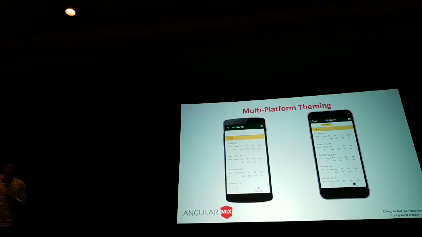Those seem minor, but it actually is a major thing when you think about the user experience on the device. I want it to feel mobile. I want it to feel like a native experience that I use on the device.